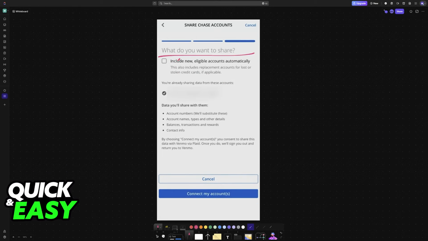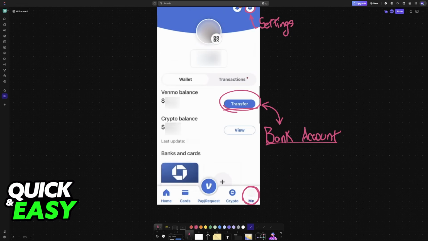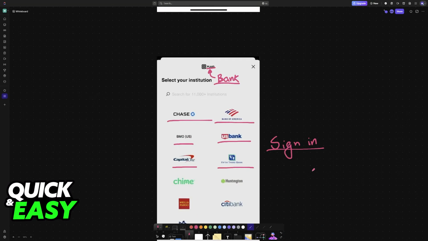So you will see all of this information, what you want to share. Make sure that you tick all of the options that apply. And as long as you give it permission to share your account, it is going to be linked on Venmo. Then, like I said before, you can use the transfer options or the pay/request buttons at the bottom, and this will allow you to choose the bank account as the source of that payment.